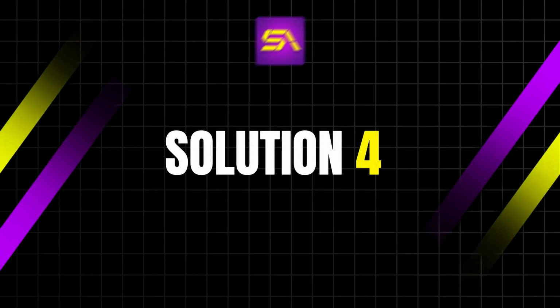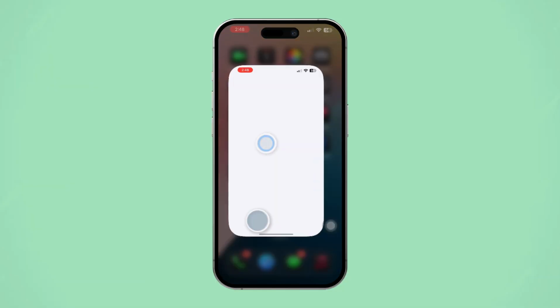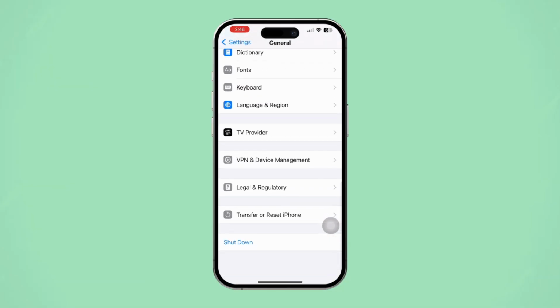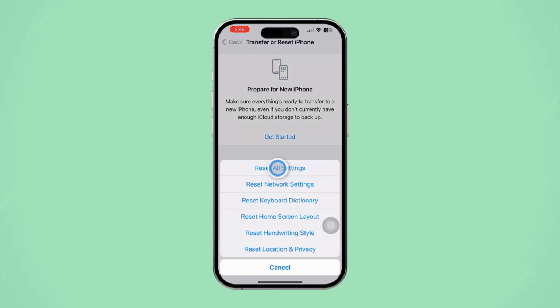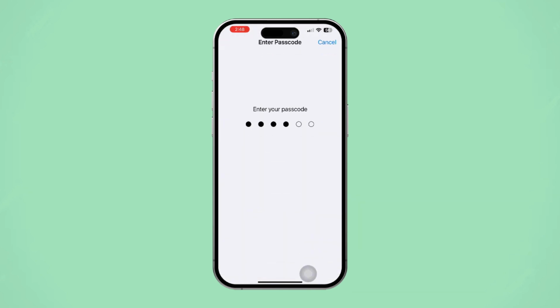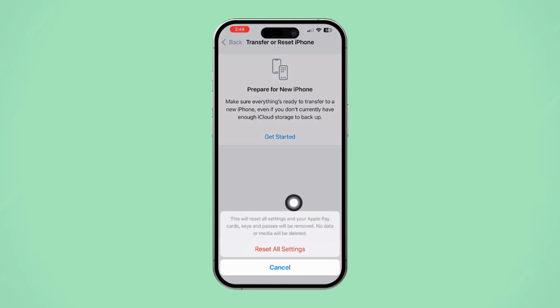Solution 4. Reset All Settings. Open Settings. Tap General. Scroll down. Then Transfer or Reset iPhone. Tap Reset. Choose Reset All Settings, enter your passcode and confirm. Your iPhone will restart. Check if notifications now show on the lock screen.